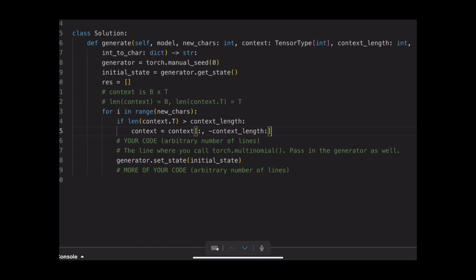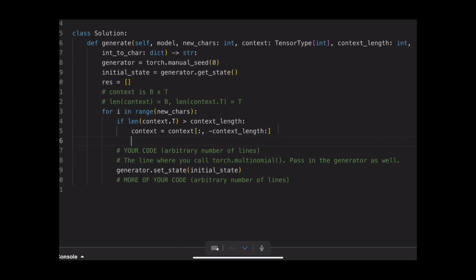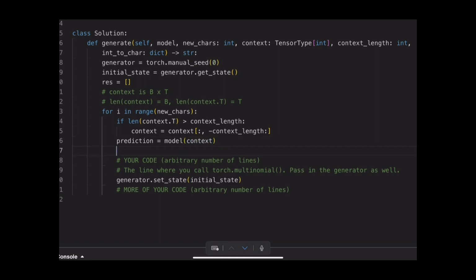Going context length tokens backwards from the end, and then colon all the way to the end. So then we'll preserve everything from that point onwards. Then based on this context, we need to get the model prediction. So we can say prediction equals model.forward, or again, just use the default calling. So we can pass in context, and this is the truncated context that we passed in.